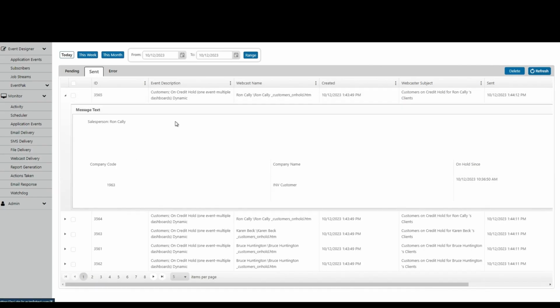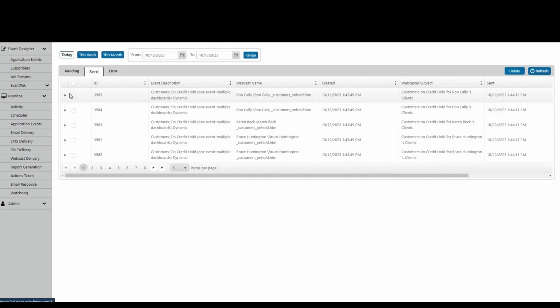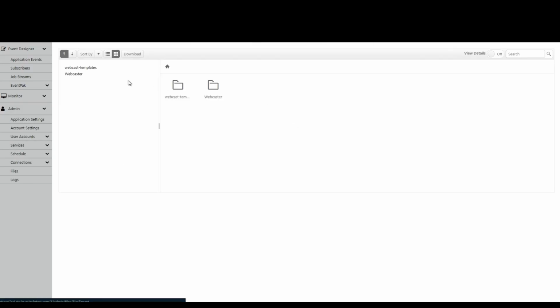I can go ahead and click on the arrow or the expand button and see the actual text and the contents of the dashboard. And then I can go ahead and come out to, I am on the web or in the cloud version of this solution. So I can go and take a look at the file itself by clicking on Admin, Files, and I do have my Webcaster file here as well. And then here are my directories or my folders for the salespeople, Bruce Huntington, Karen Beck, and Ron Callie.